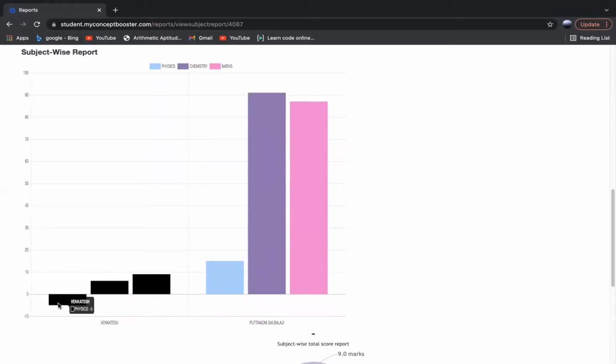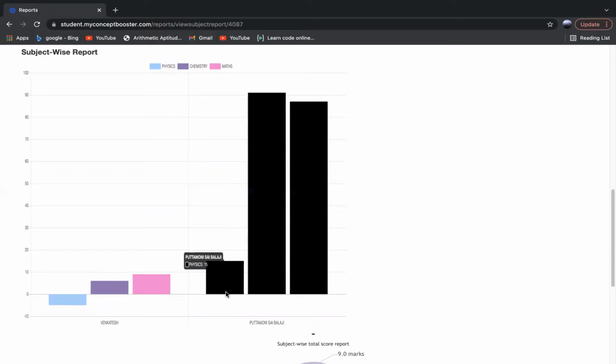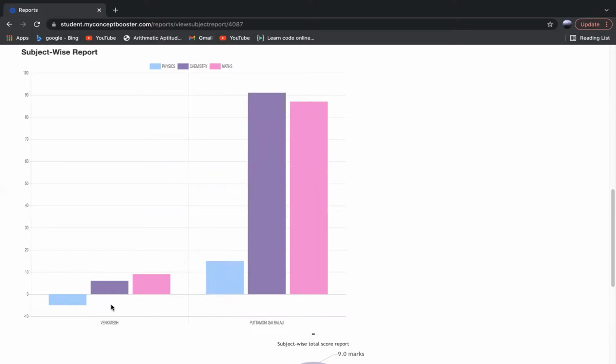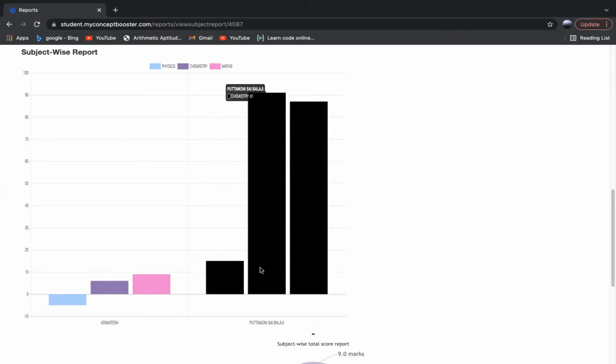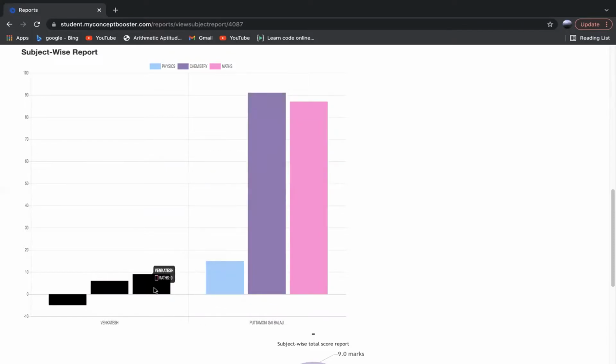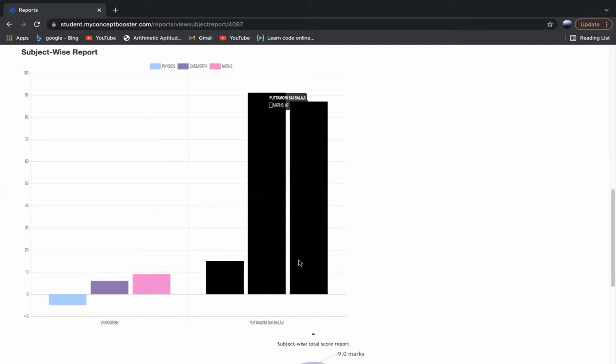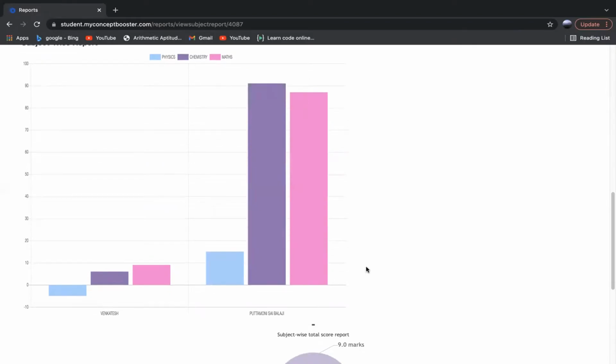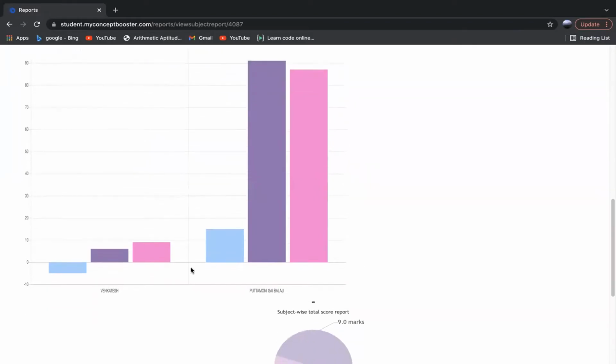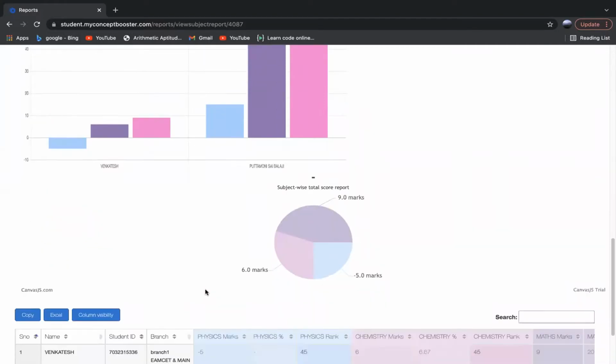When you place the cursor, it's minus 5 for physics, and here it's 15 for physics. This one is chemistry, 6 in chemistry for you, and 91 in chemistry for your topper. There's 9 in maths for you, and 87 for maths for your topper. So this is how the subject-wise report looks for you and your topper.